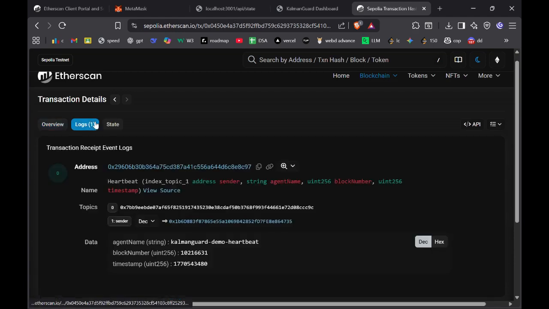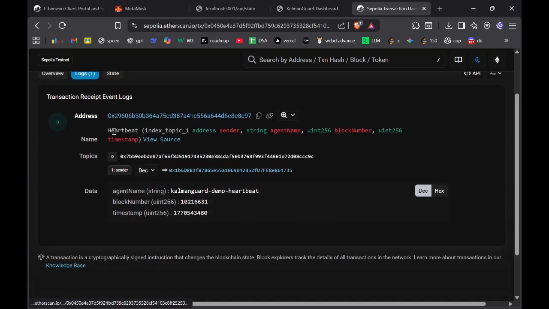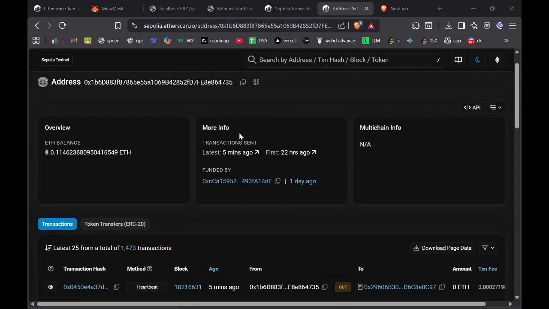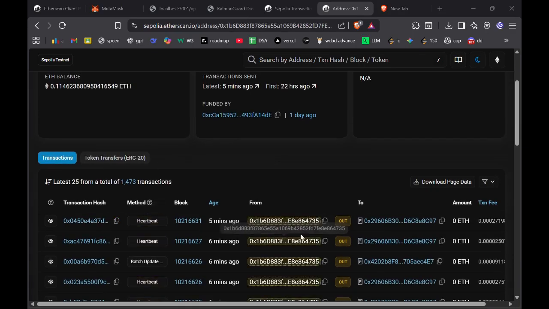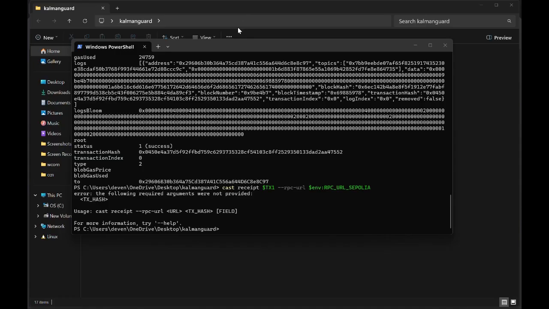We can also see the logs. It was our heartbeat function. And we can also verify it from our deployment account. It's successful. And this receipt confirms that the transaction was mined.